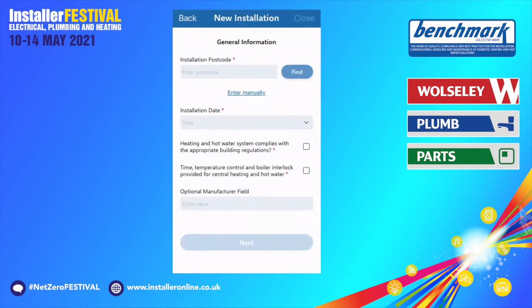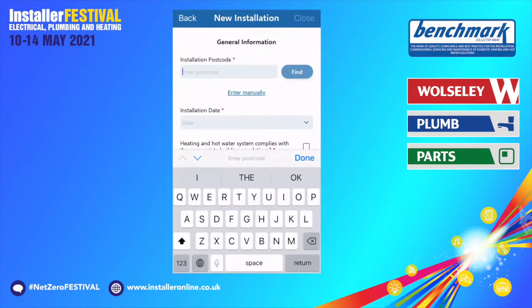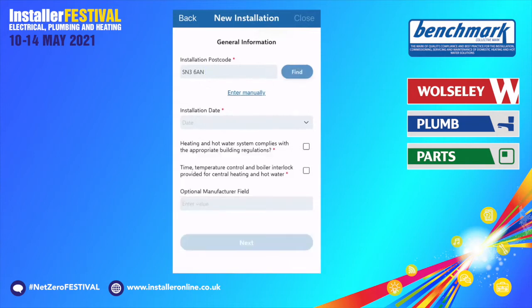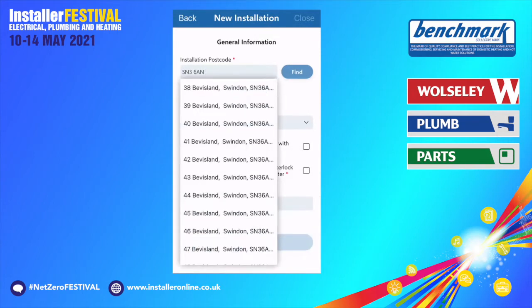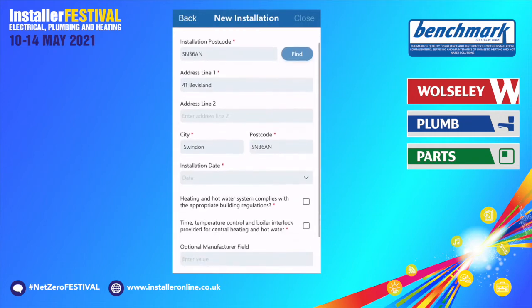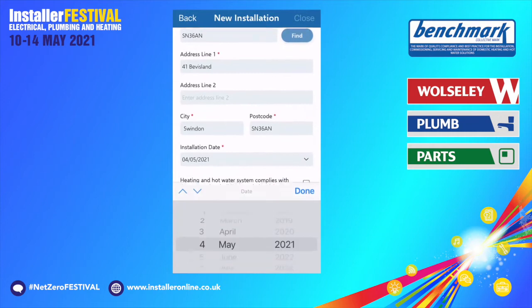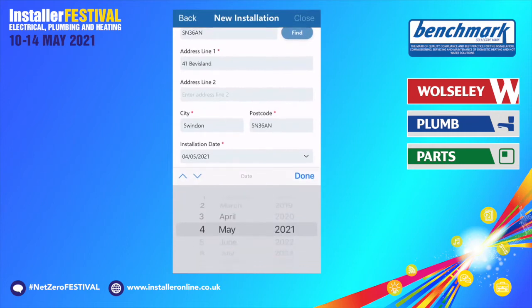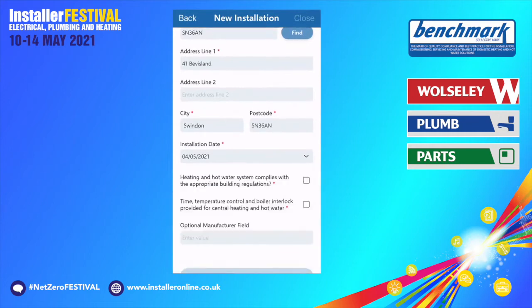And it asks me where this installation is. So I'm going to put in the installation postcode. Okay, it looks up and finds that address from the postcode, and it's populated all of the address requirements there. I'm going to put the installation date as today.